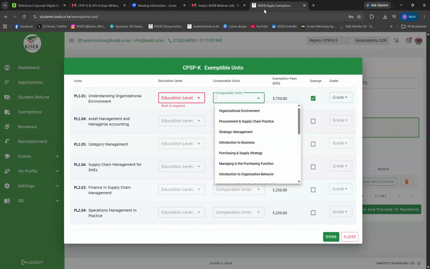Just give me a minute. Is the portal still displaying?